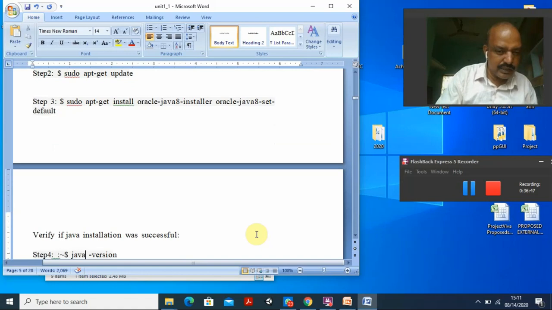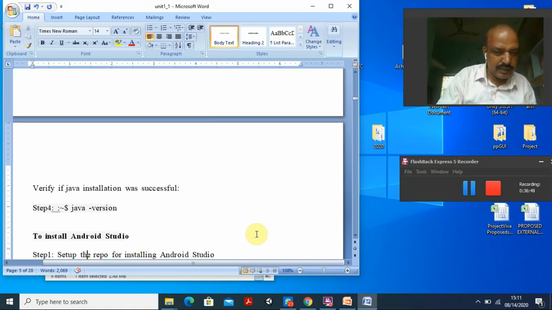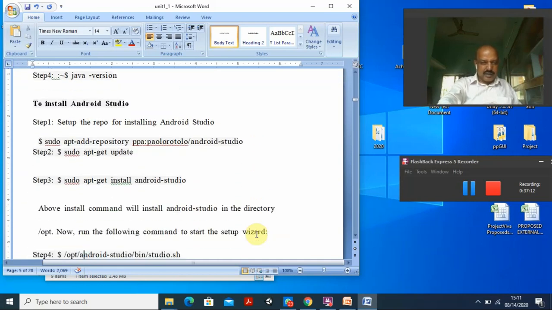Step 3, once you install, verify the Java version. Just type java space hyphen version, and you can see the Java version. It will show JDK 1.8. If it is installed properly, you can clearly see that Java is installed in your system. Then, coming to the installation of Android, we have some different steps.